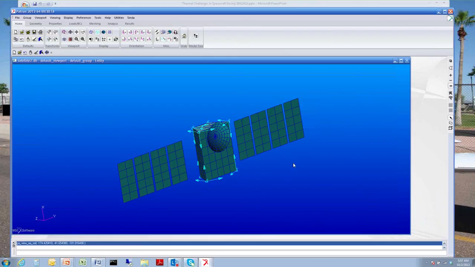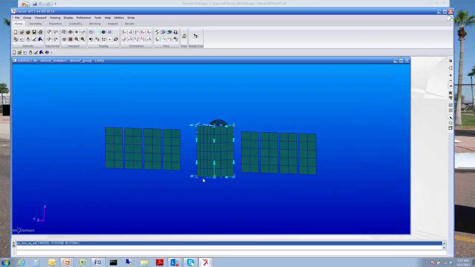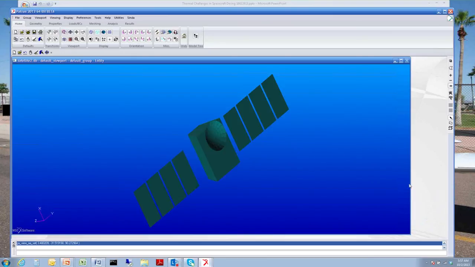Not so much building the model. It builds pretty quickly with a paraboloid here and some flat plates, and then we actually do radiation within this cavity, and on the outside we use a multiple enclosure concept. So when you go to run and you set up, you can set up a method such as Thermica for the outside, and we can set up Sinda for the inside.